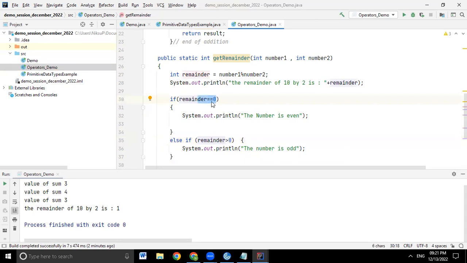So equals to 0 will check whether the remainder is 0 or not. And here remainder is greater than 0 basically checks that the remainder is not 0. So System.out.println, the number is odd. So basically 10 mod 2, 10 is an even number because we will get remainder 0. And if we try with 13 mod 2, then we will say that the number is odd.